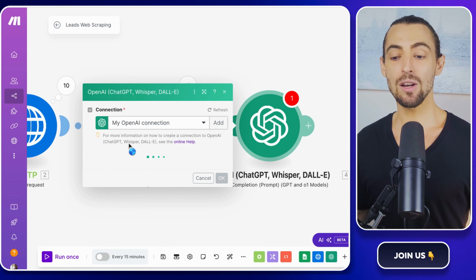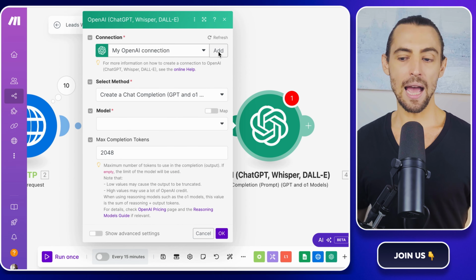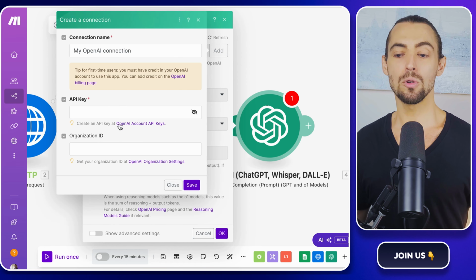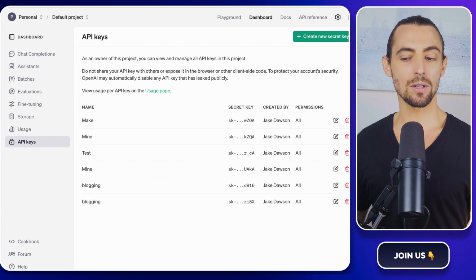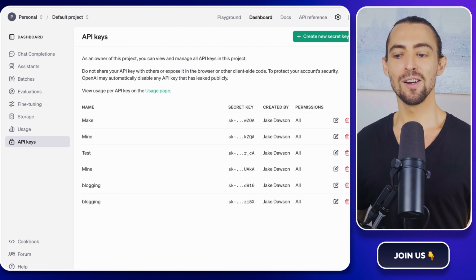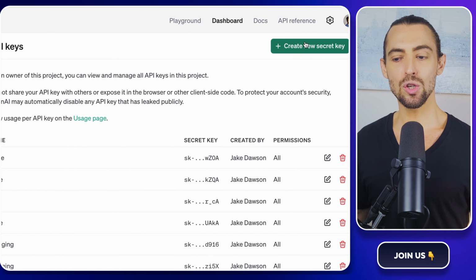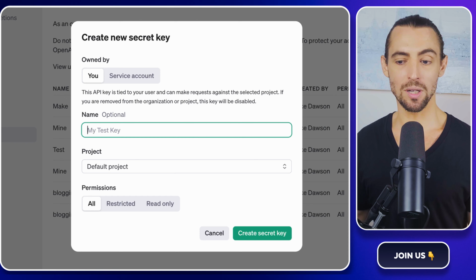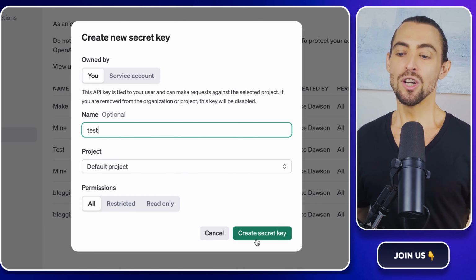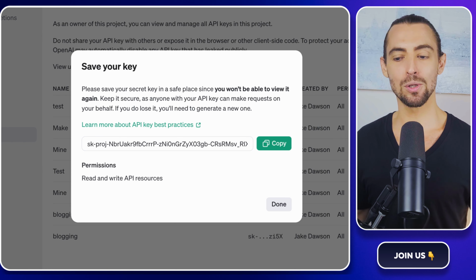If you haven't connected OpenAI yet, no worries. Click on Connect or Add when prompted. This will take you to OpenAI's website. If you don't already have an account, log in or sign up. It's quick and painless. Once inside, you'll need an API key to link your account to Make.com. Click on Create New Secret Key. Give it a name, maybe your name so you know it's yours, and hit Create. Don't forget to copy that key. It's your golden ticket to unlocking OpenAI's tools.